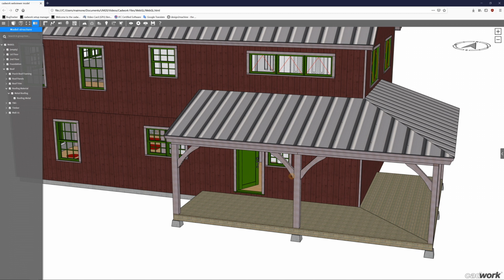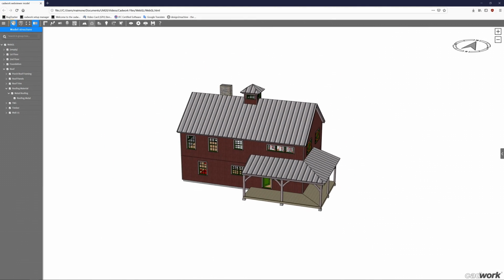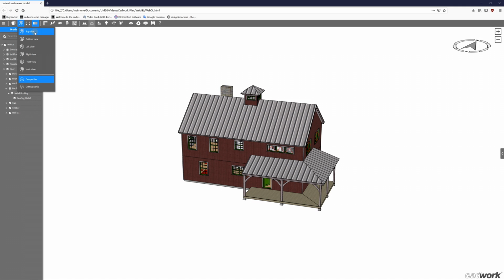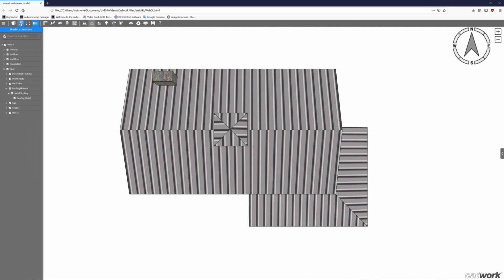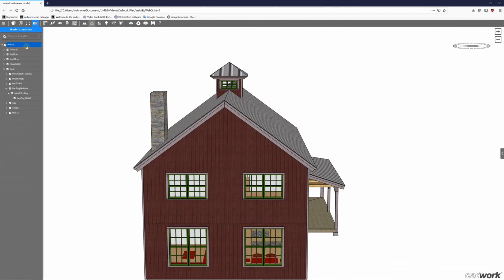If you would like to see some views of the building, there is the default view over here, and then the more standard views here, such as the top or side elevations.